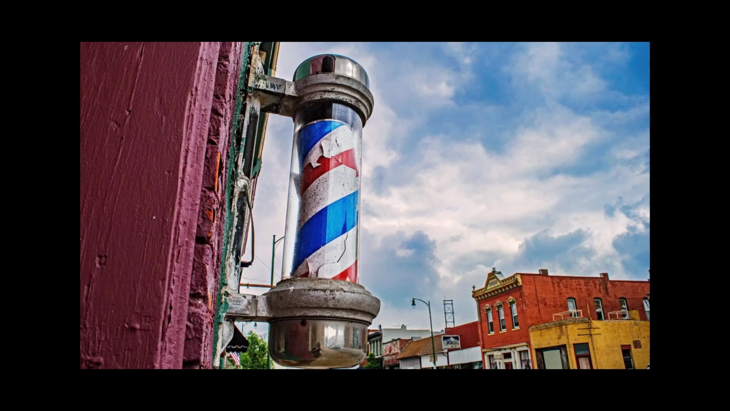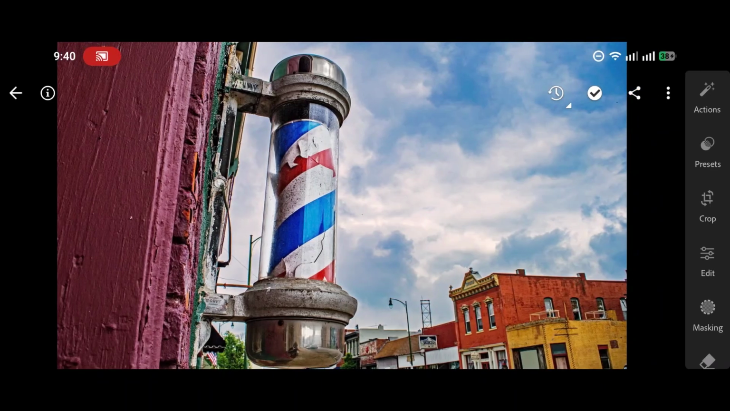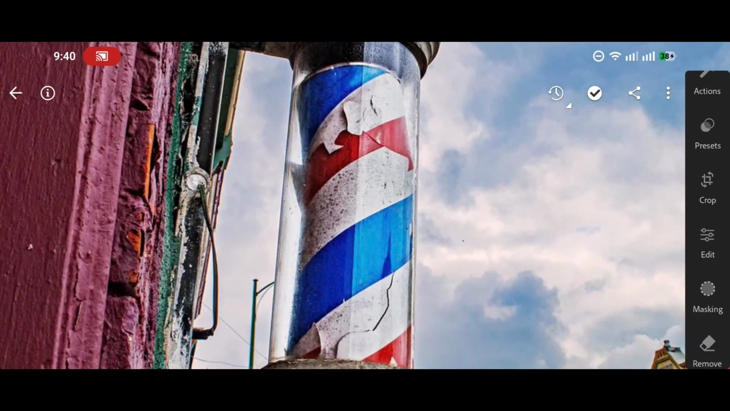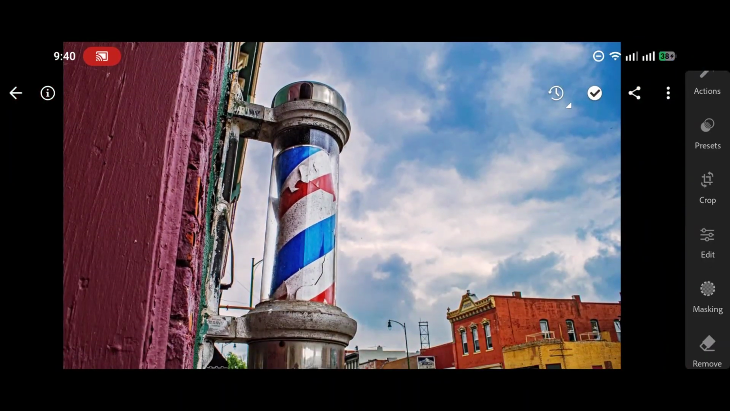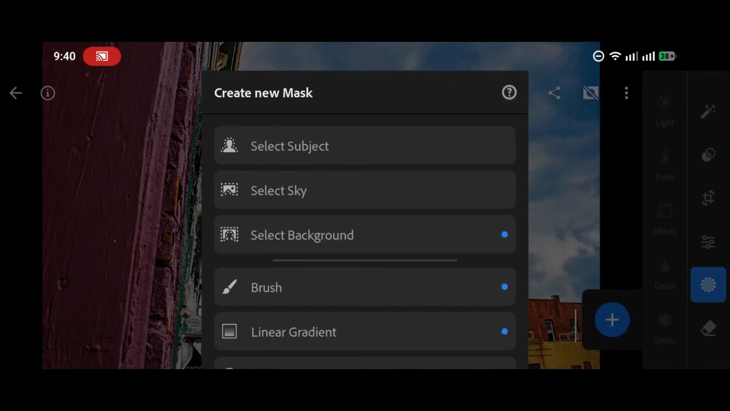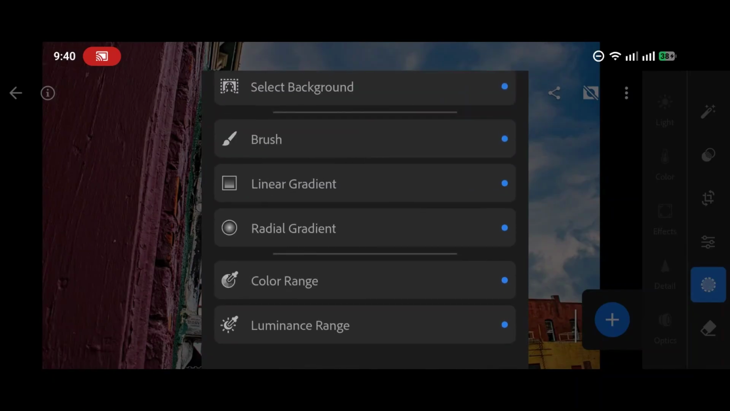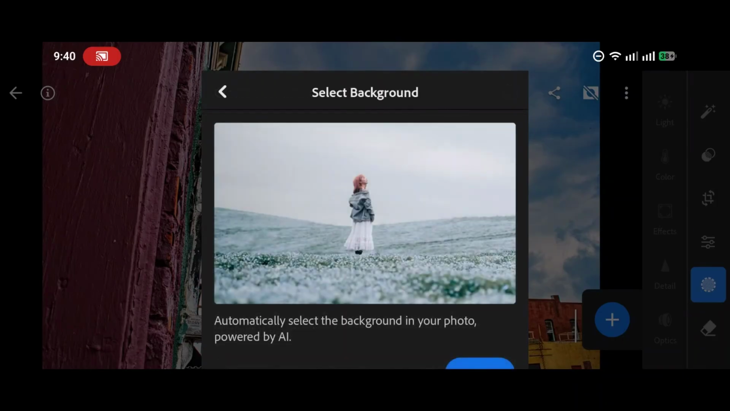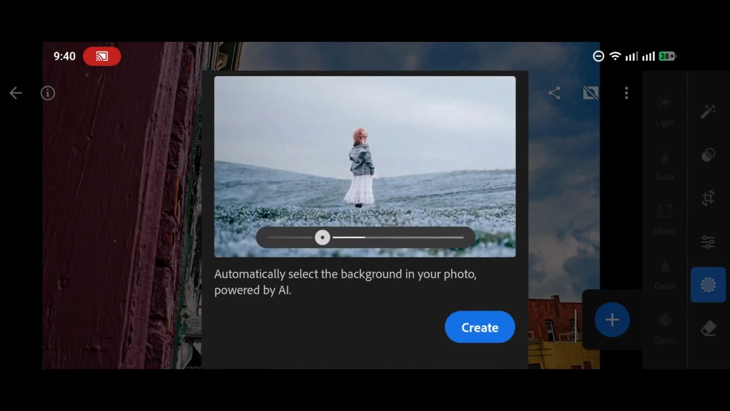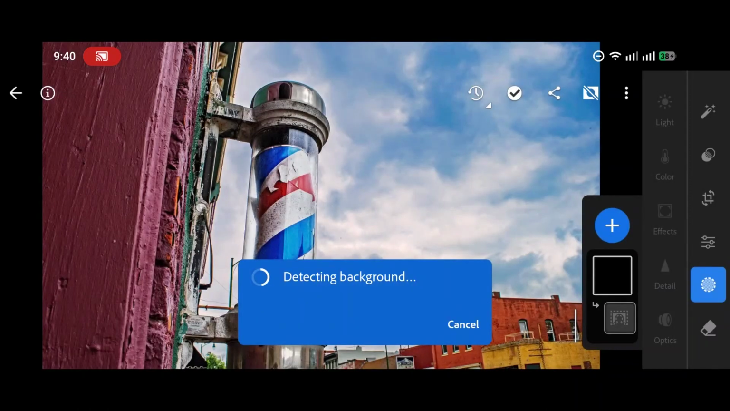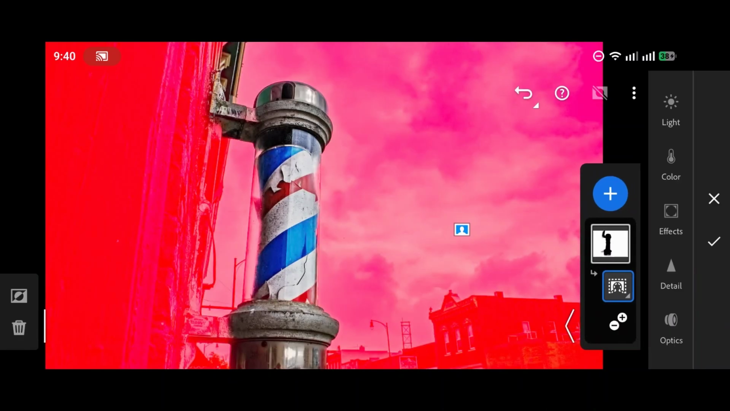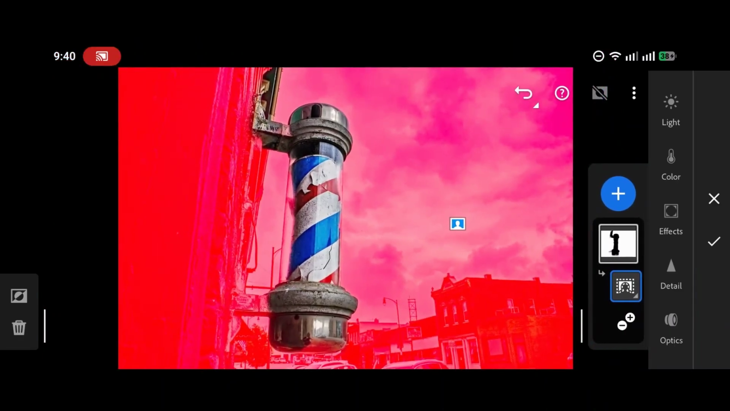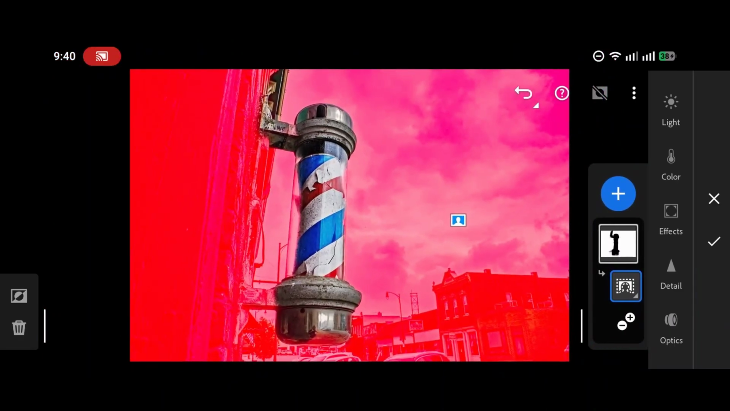First, open Lightroom Mobile and choose the photo you want to edit. The most important AI feature is AI masking. To use it, tap the masking icon, which usually looks like a circle or dotted selection tool. From there, Lightroom will show you smart options like subject, sky, and background. If you want to edit a person, tap subject. If you want to adjust the sky, tap sky. If you want the area behind the main subject, tap background. Lightroom will automatically detect the selected area using AI, which saves a lot of time compared to manual selections.